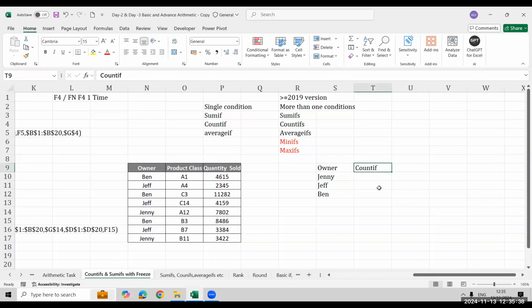I have an owner and I have a product. Let's talk about product A1. Jenny, how many product A1 units has she sold? Any idea? Jenny, units sold. It is actually 0. What about Jeff? A1. 0. Okay, Ben? 1. But the value I need is the total quantity, 4615. Is it clear?